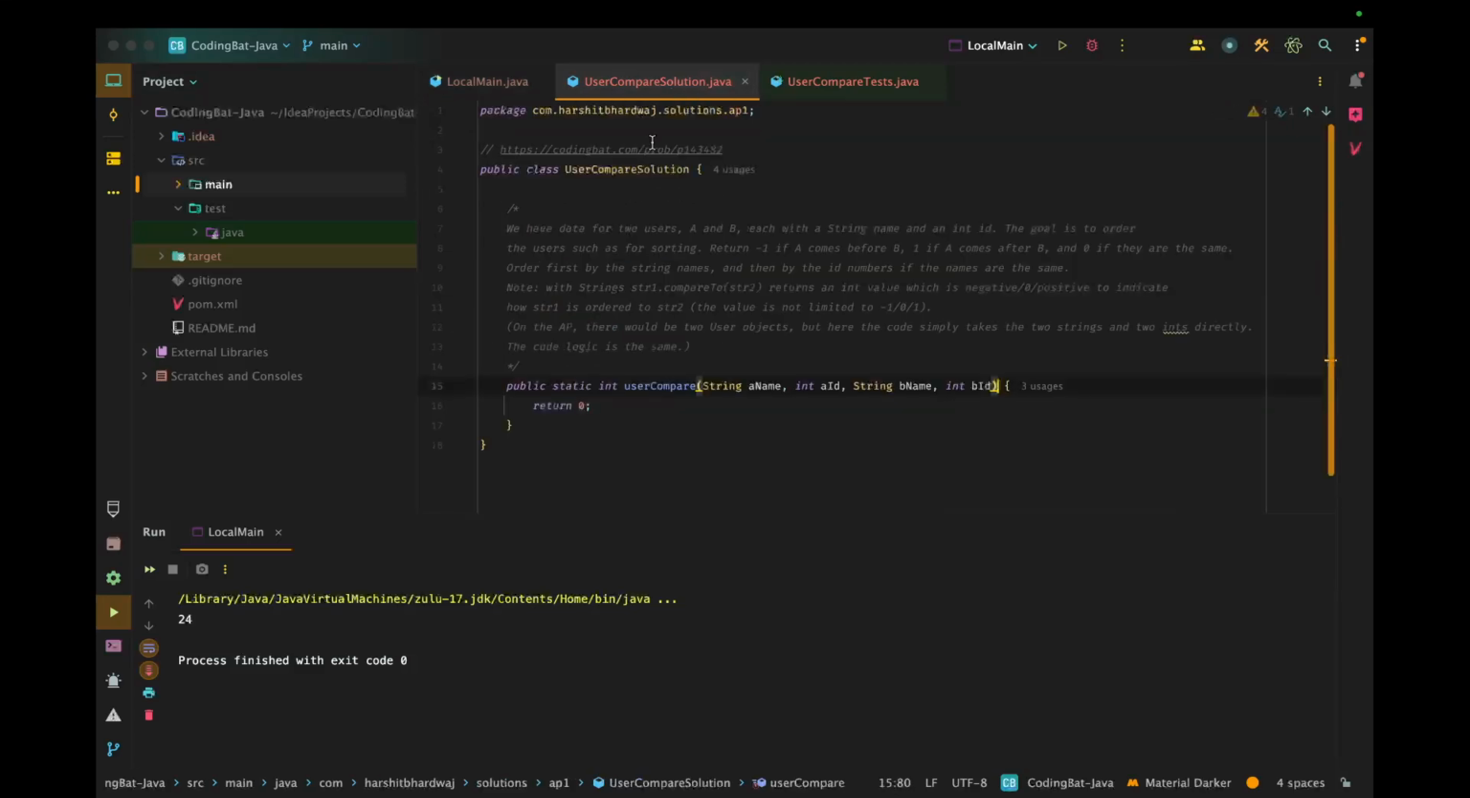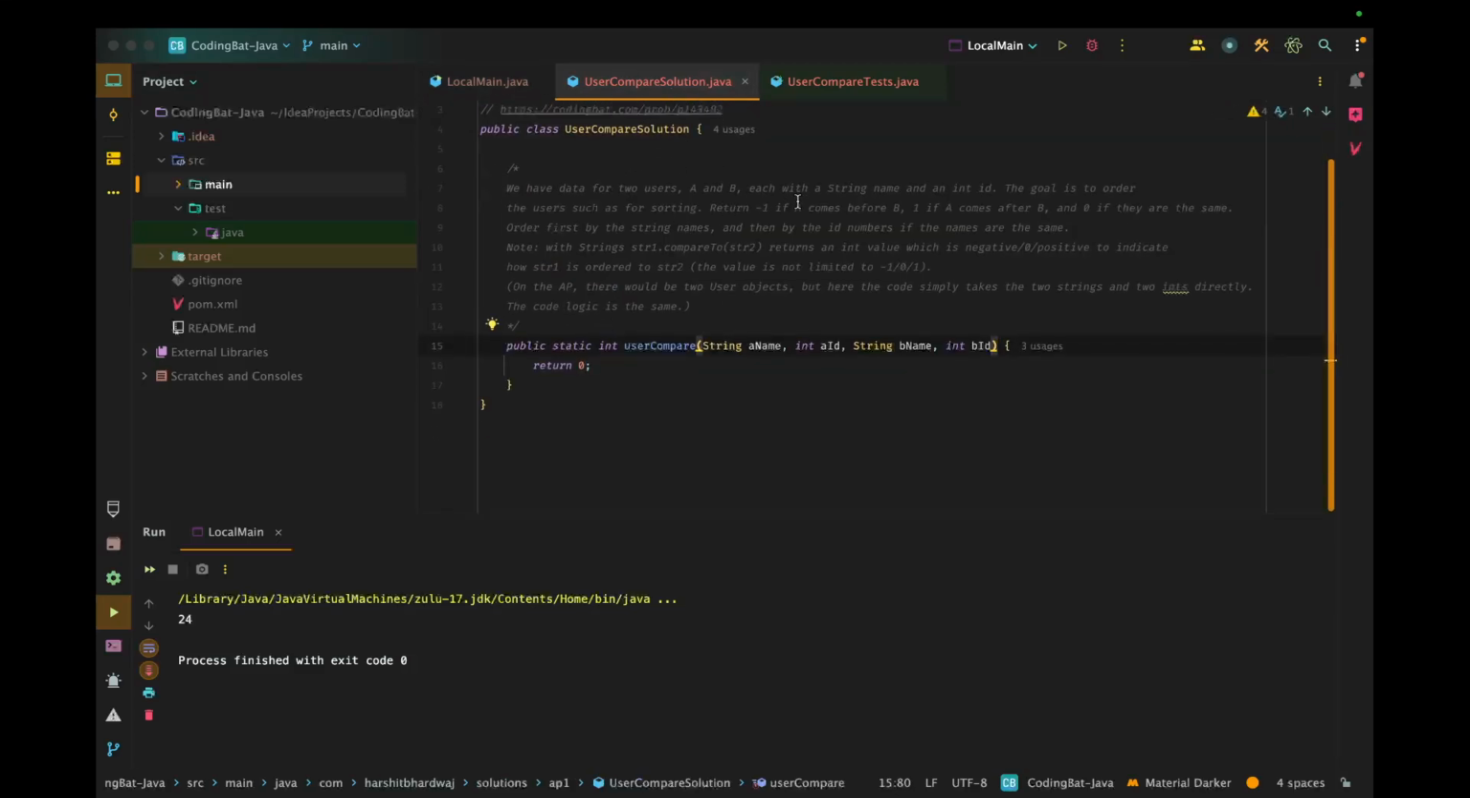So as far as this problem goes, first of all we need to compare the names only, whose data type is string. So for that, what we can do is we can store the value of the names comparison, which will be nothing but A name dot compare to B name. Now here are two possibilities. The given names comparison can be equal to 0, meaning the names are equal, or it can be a non-zero value.